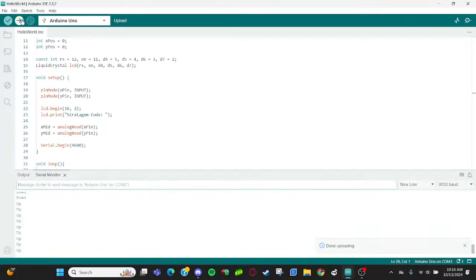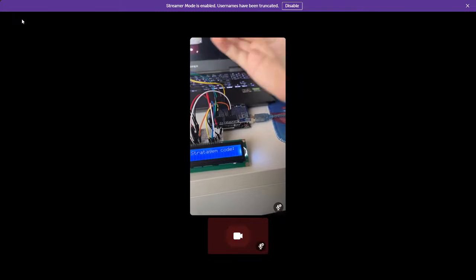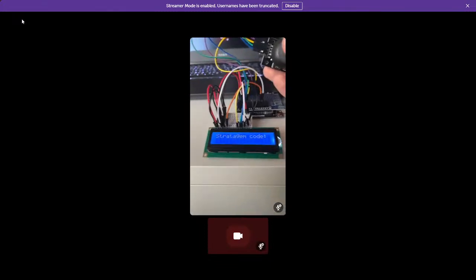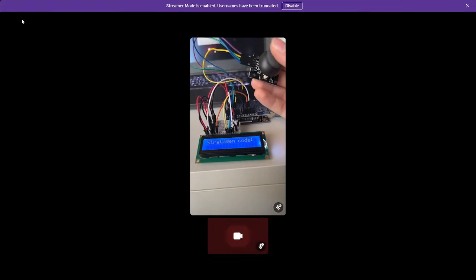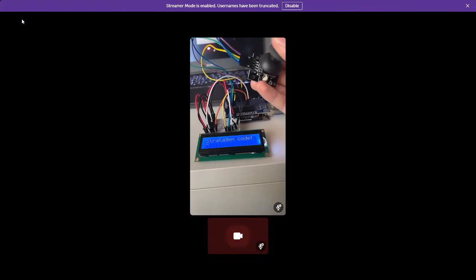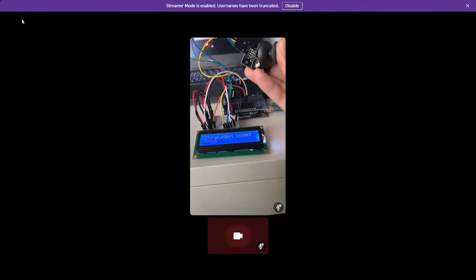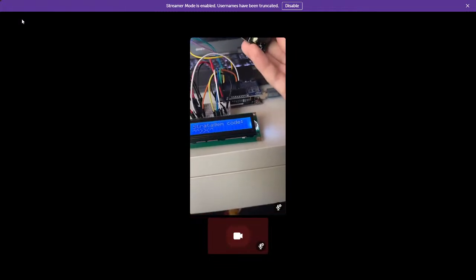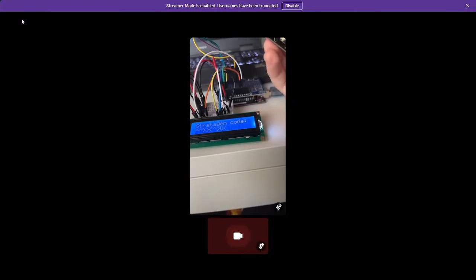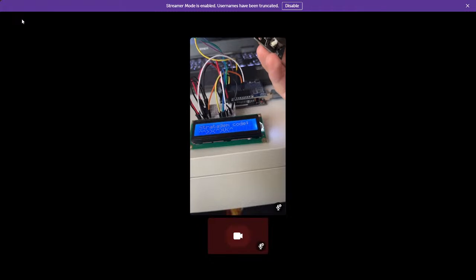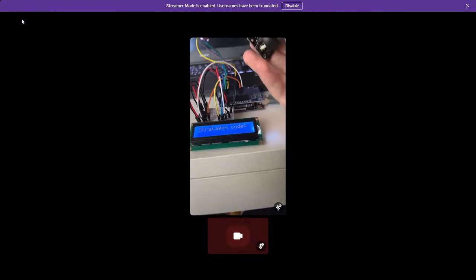Okay, and now I'm going to show you what we made today. Let's get this all in frame. Grab a joystick. Oh, my bad, I forgot to switch the screen. Okay. So, as you can see here, we have a joystick and our stratagem code. So we can go up. It might be a little laggy too. And then if we stop inputting codes, it erases. So it's exactly what we wanted.